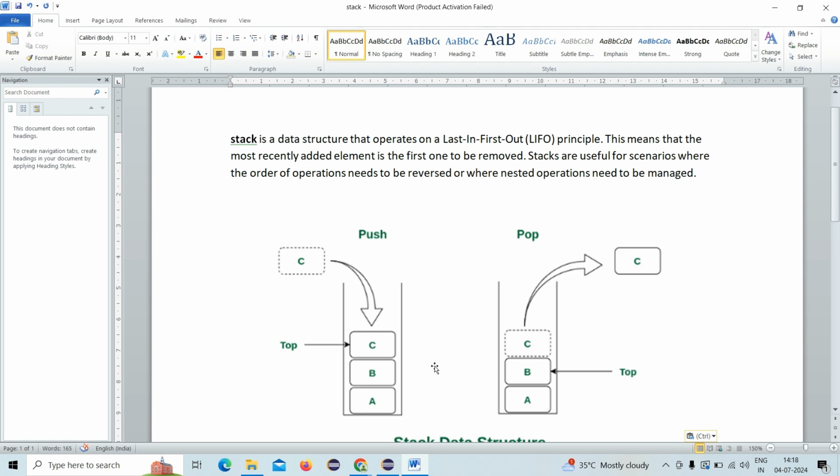Suppose you are going to a cinema hall. You will be standing in long queues. The queue data structure works in a way that the person who is going first will take a ticket. But with a stack, the one who is last will take a ticket. That is the difference between the stack and the queue. The most recently added element is the first one to be removed. The last one is the person who is going to be removed.